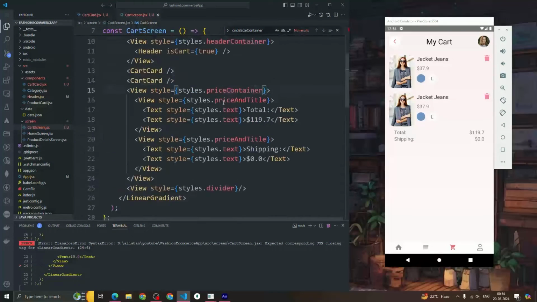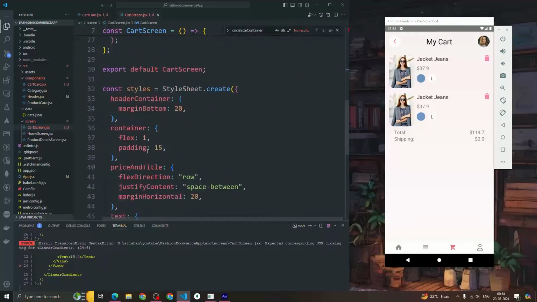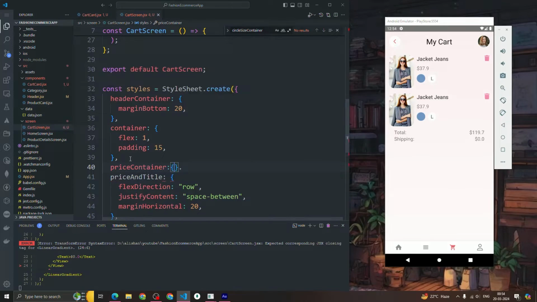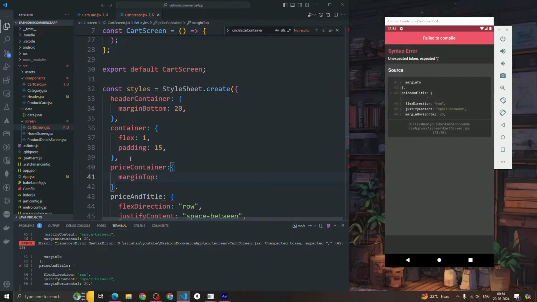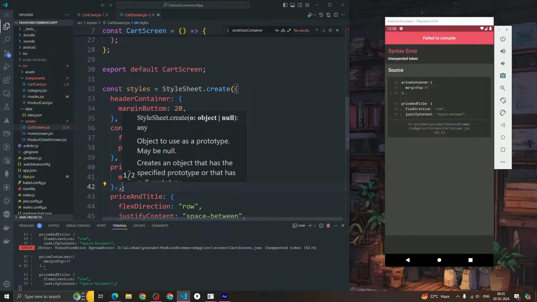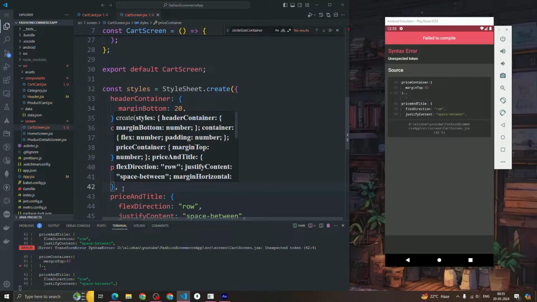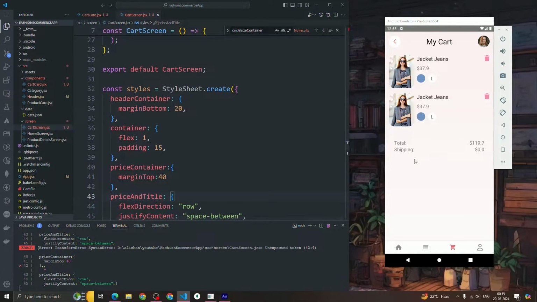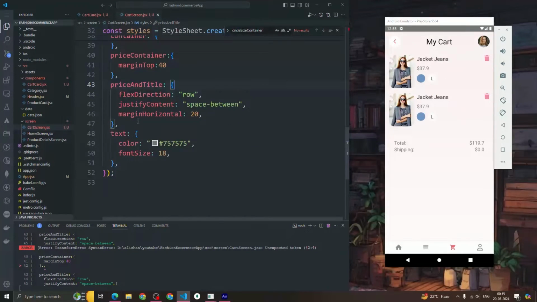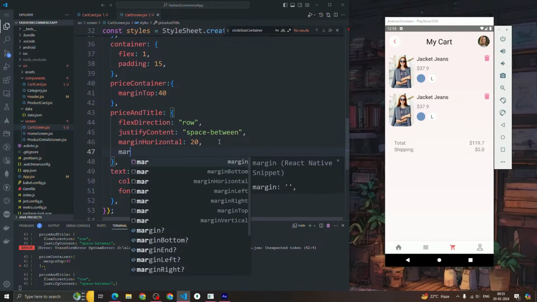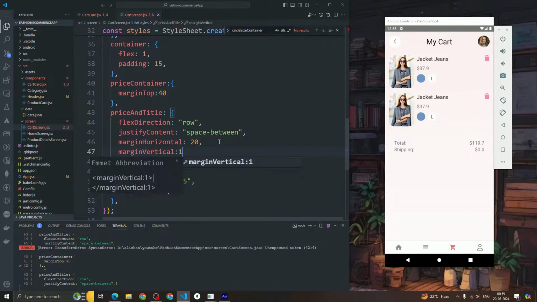for the price and title price container, I want some margin top, which is going to be 14, for now. Margin top is going to be 14. Okay, now let's check it out. Yeah, now we're going to have some margin vertical, which is going to be 10.